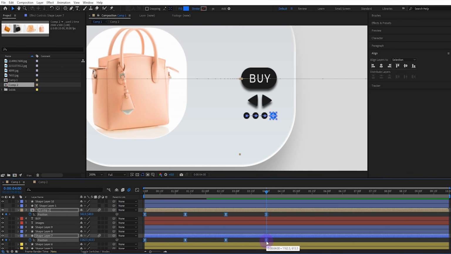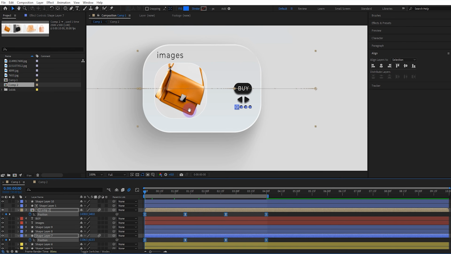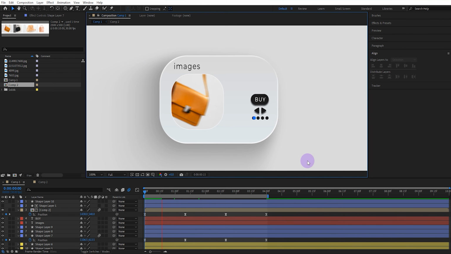keyframes. If you don't want problems in the animation loop, add the image from the beginning to the end as well, so there won't be any problems. I didn't do this to keep the video from getting too long.